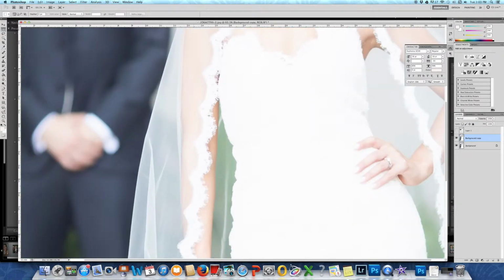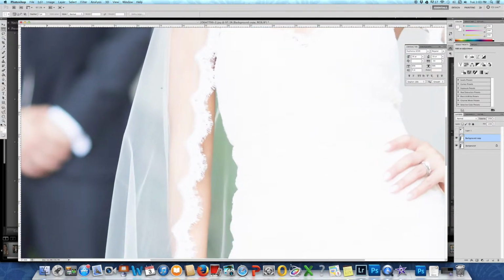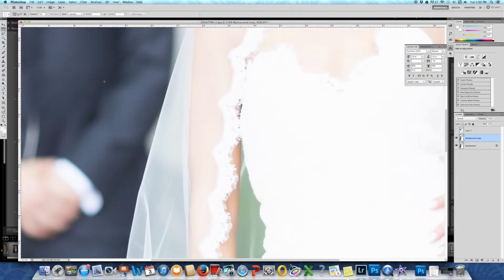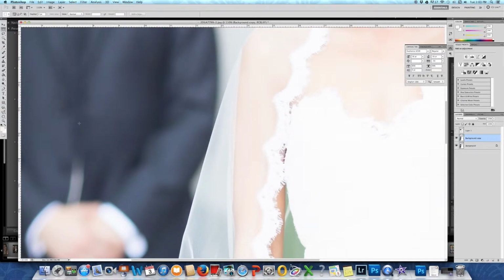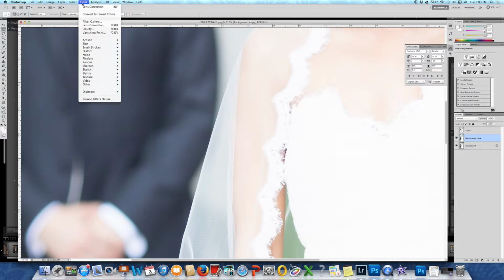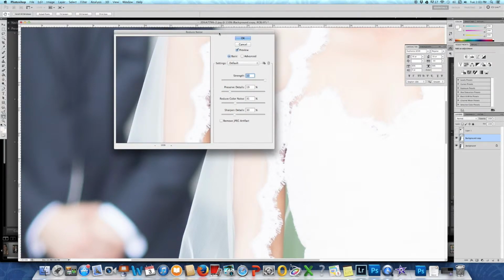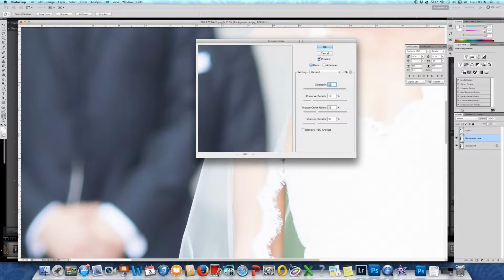So let's look at noise reduction techniques. If I zoom here, it's a pretty clear shot, but as we move in closer, we can see that there is slight noise on the groom's suit here. The way in which you can fix that is by going to Filter, clicking on the filter tab here, and then going on to Noise and Reduce Noise, and you will get your pop-up here.